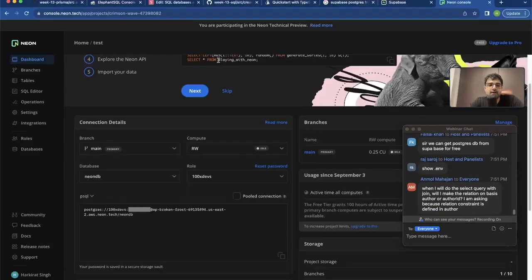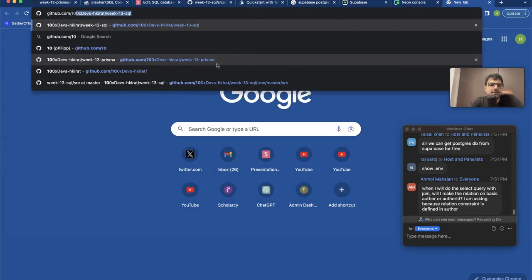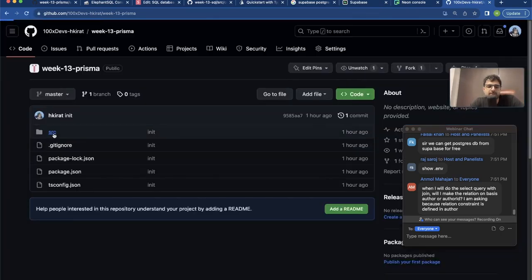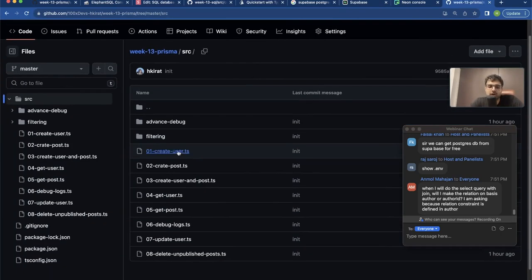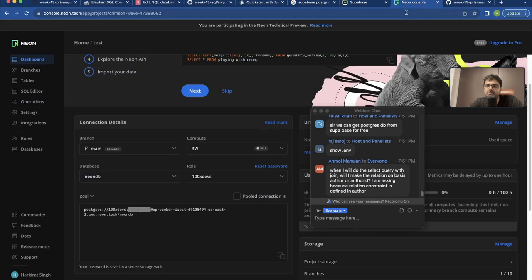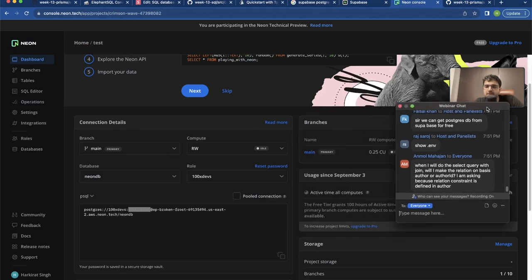If you want to run ahead, just go to 100xdevs/week 13 Prisma. Here I've created a bunch of scripts that you can try to run locally, and they're numbered from top to bottom. For example, how do you create a user? How do you create a post? So on and so forth. So feel free to just go here and start to experiment with it. I'm going to wait 5 more minutes so people can get a neon.tech server and then set things up locally.